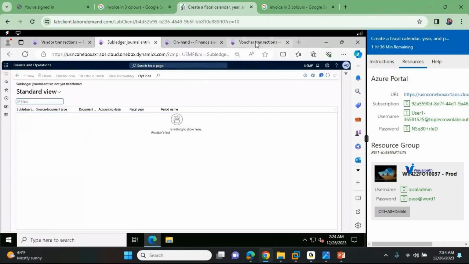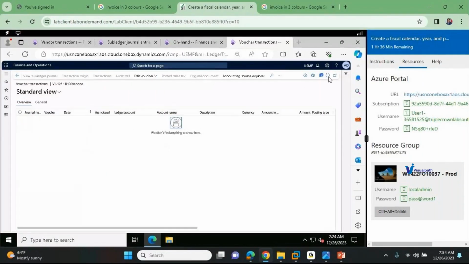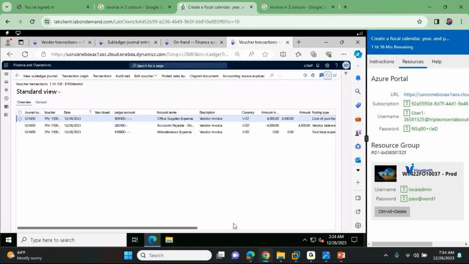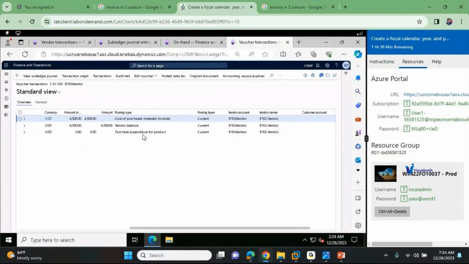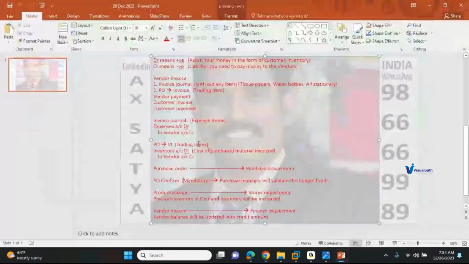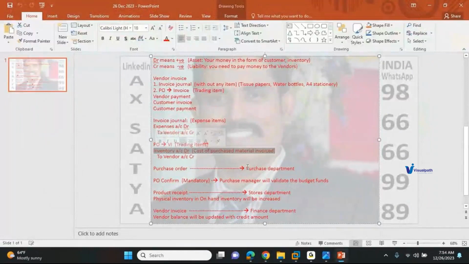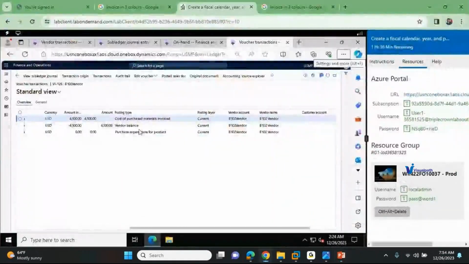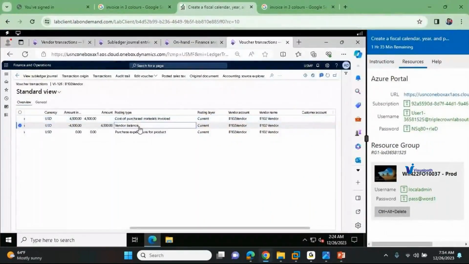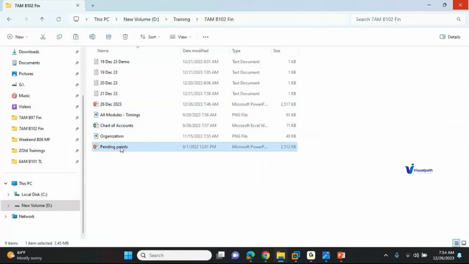Now if I go to vendor here, you can see the postings. One is cost of purchased material invoice. What does this cost of purchased material invoice mean? This is inventory. Inventory account means cost of purchased material invoice account, debit to vendor account, credit. Here there is purchase expenditure per product 0. What is this? I will explain later. I'm writing it down as pending.